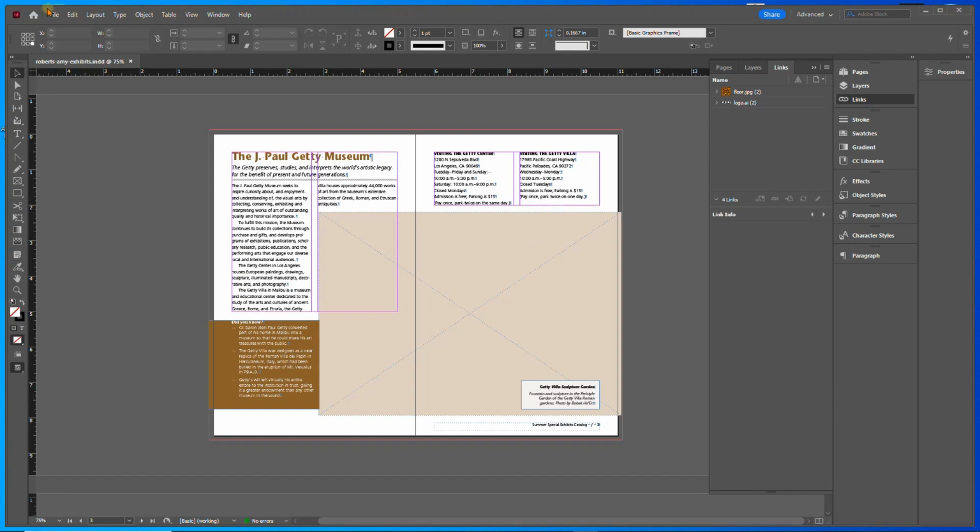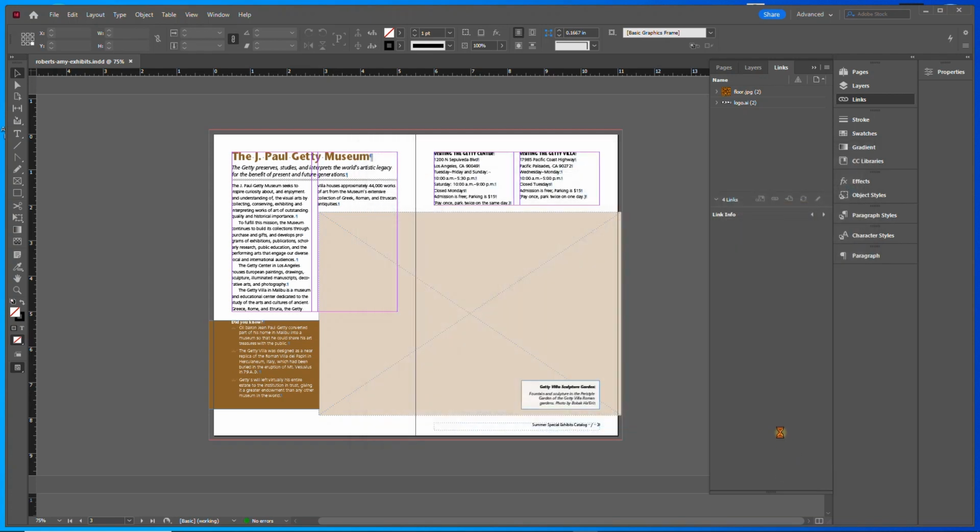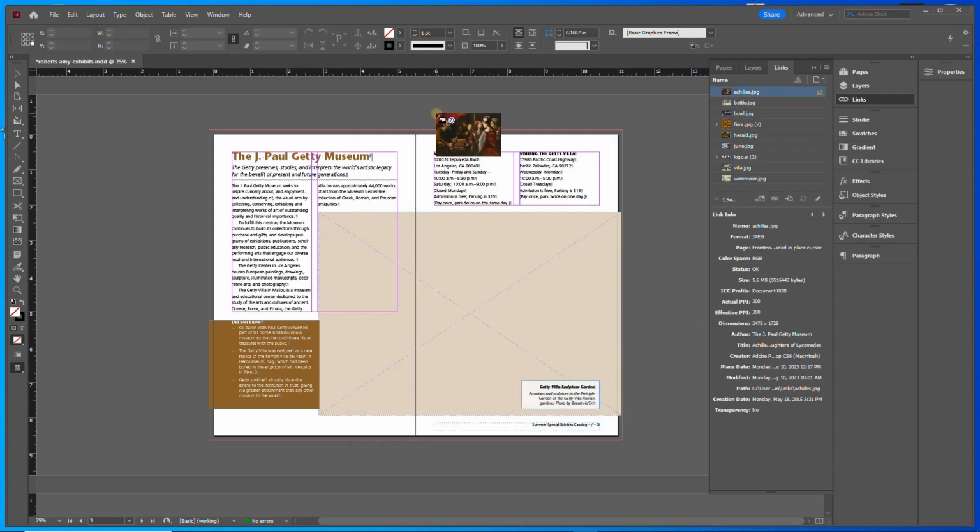So let's go to File, Place, and go find your files from this week. And we need to get all of these except for floor and logo because they're already in there. So click Achilles, Control, Battle, Bowl, Herald, Juno, Villa, and Watercolor. None of these need to be selected, and we hit Open. And you'll see it says that we have 7 things waiting, and we can see them here in our Links panel.